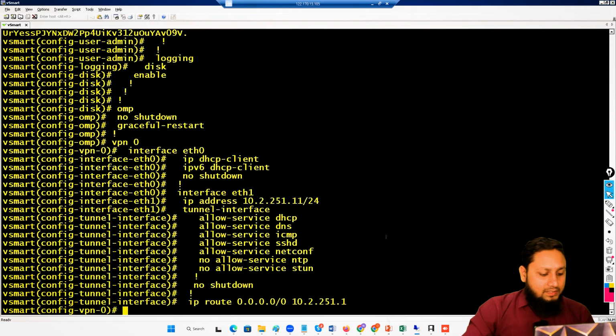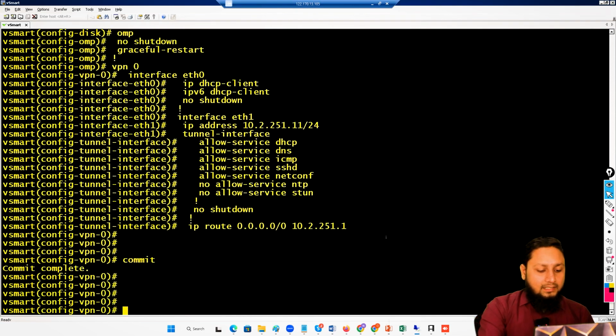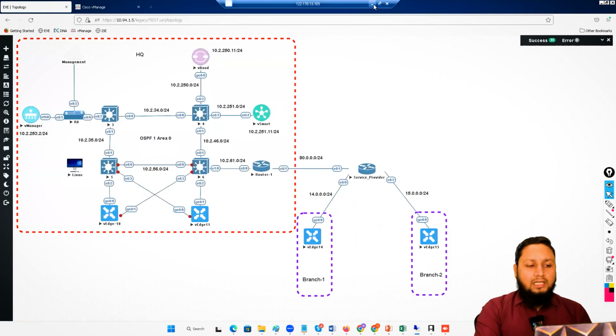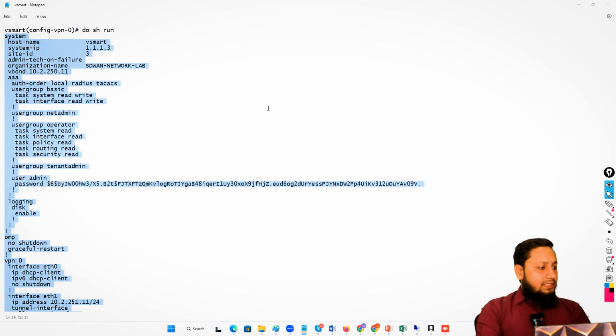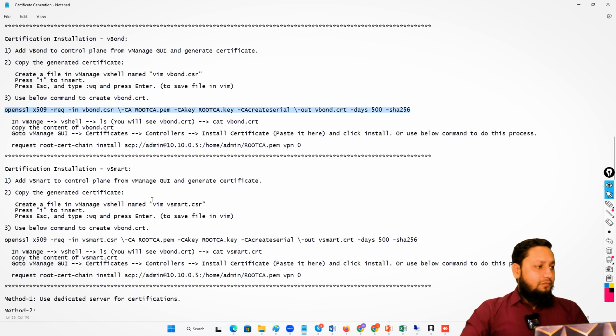So I'll copy this, go on the vSmart CLI and paste the configuration. Once I paste the configuration, I'll just commit the changes. So changes are committed. Now again, the steps for vSmart are the same as for your vBond.